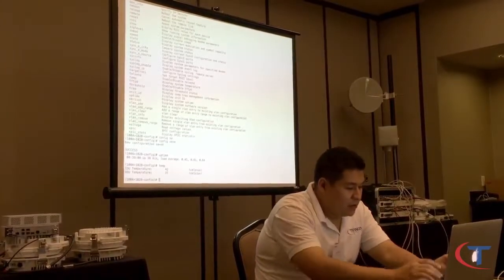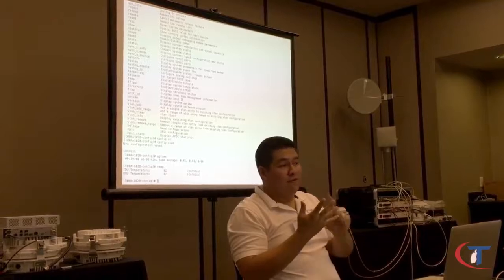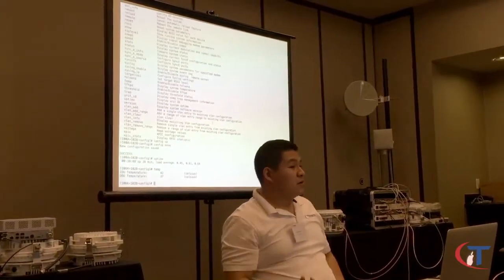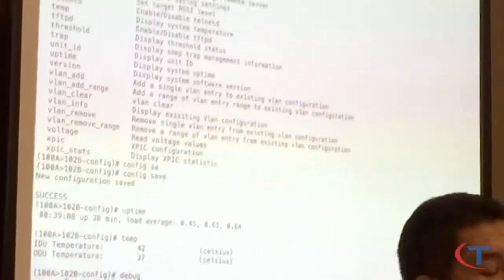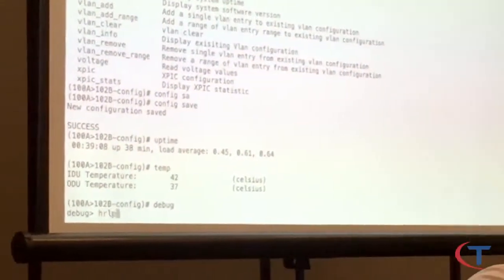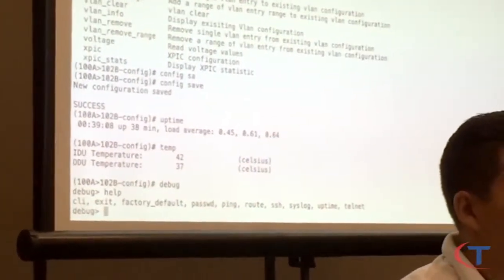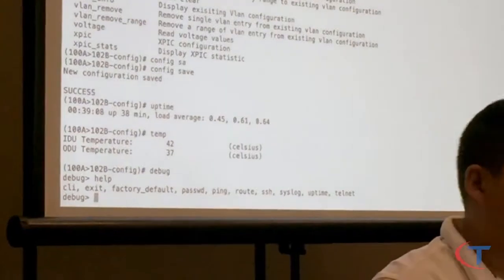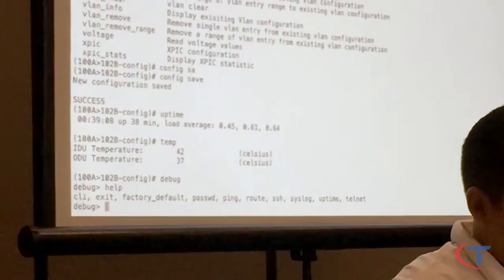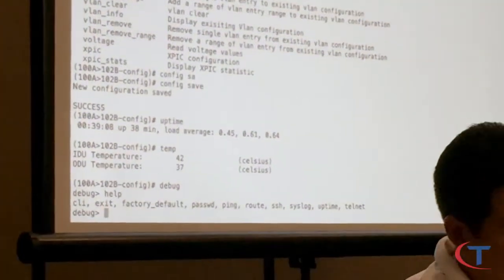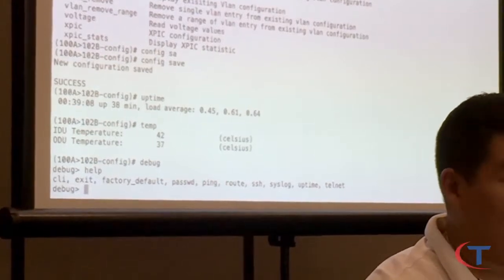Now, from here, we said on the web interface there's the view and config node. On the CLI, we have another one, the debug prompt. So now I am in debug, and it's like a little Linux interface. If I do help, I can do CLI, exit, factory default, change the view password. I can ping other devices from the radio, do a route, SSH, syslog, uptime, and telnet.